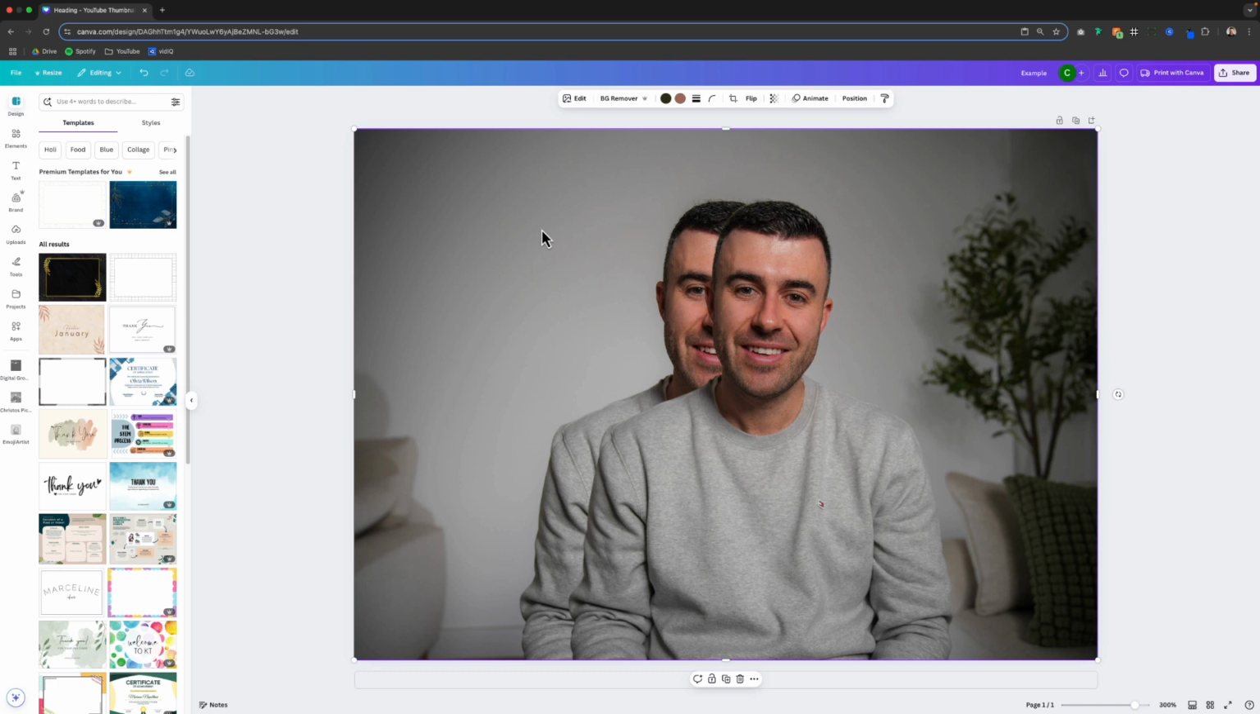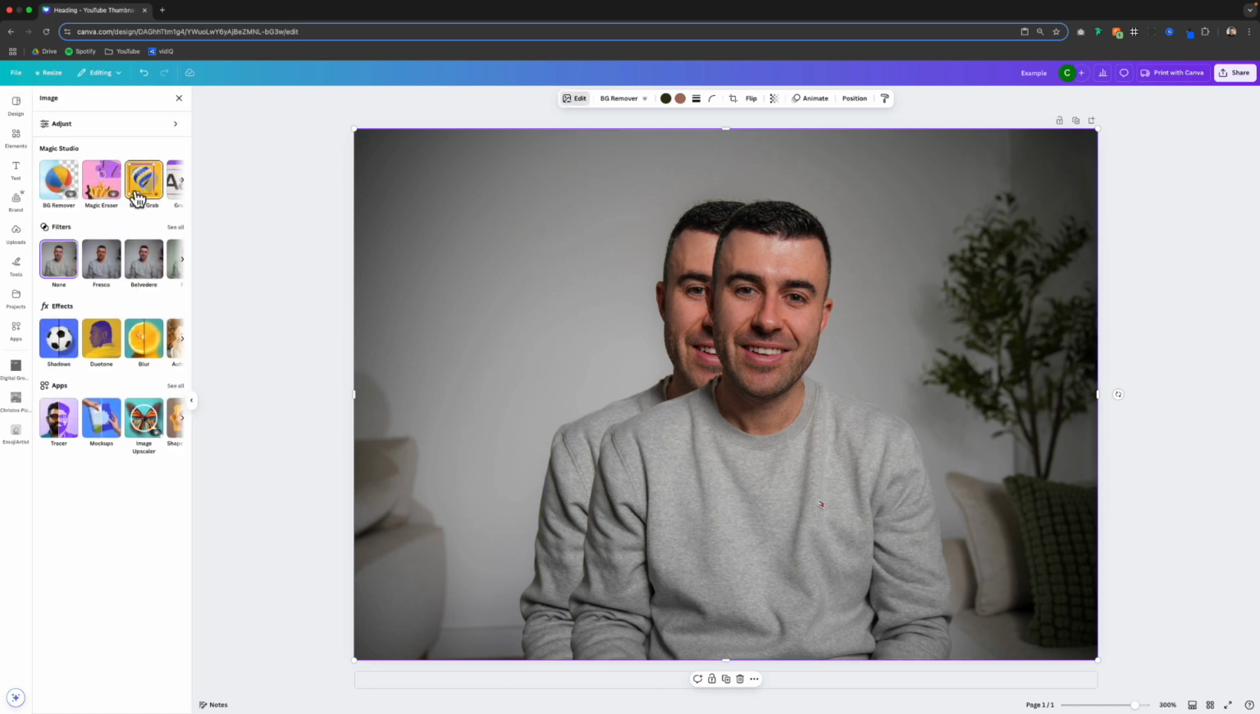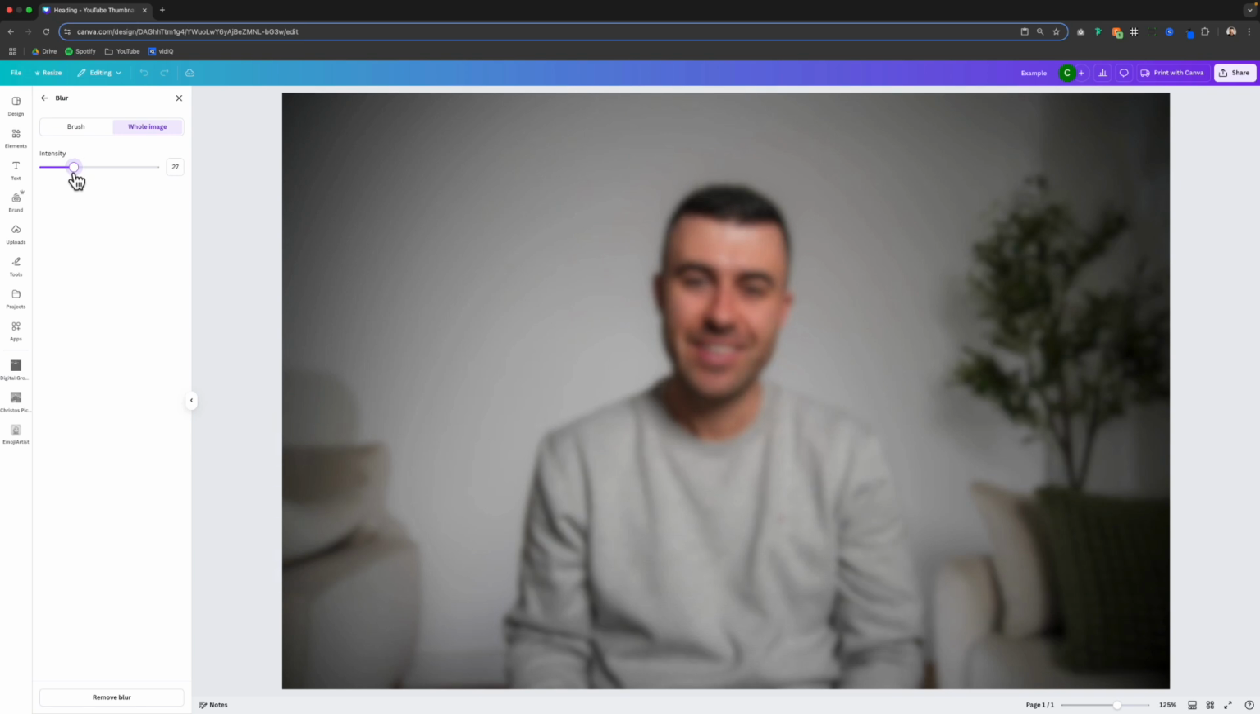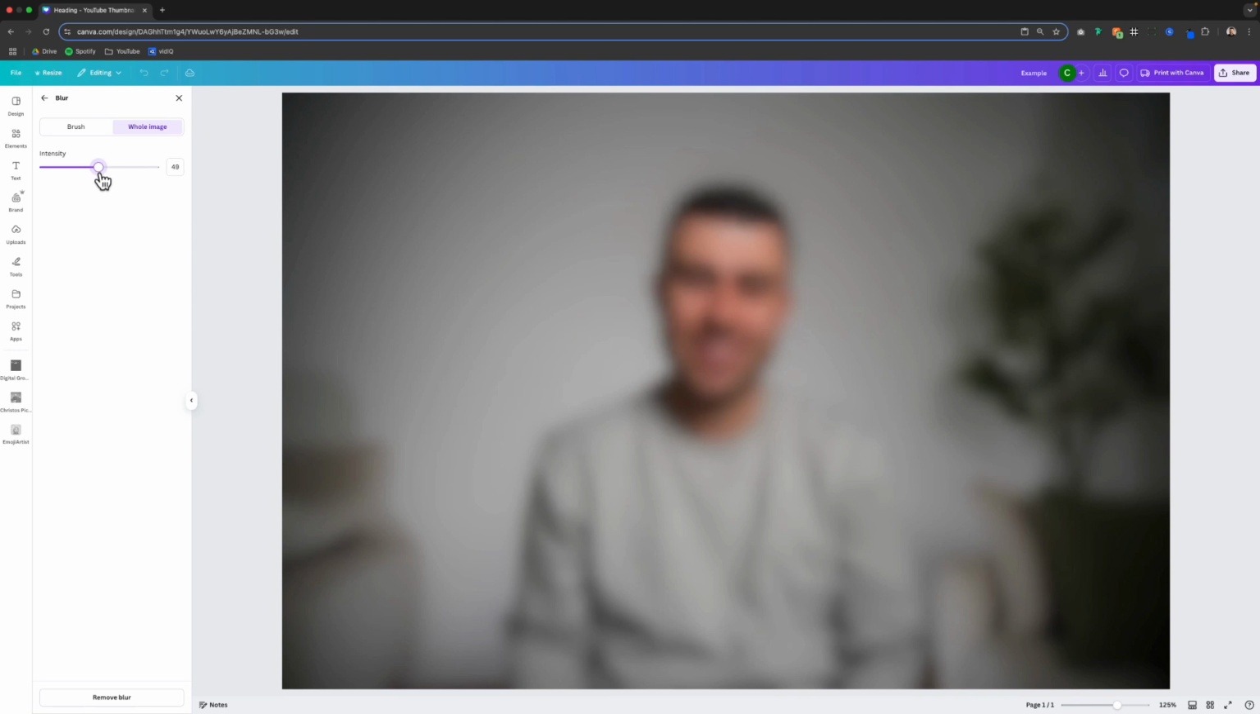And we now want to go over to where it says Edit. We want to come down to where it says Blur under the Effects tab. And then we want to select the whole image, and then we want to up the intensity to whatever intensity we want it to be. So I'm just going to go with 50 just to show as an example here. And then when we're happy with that, we can click back.